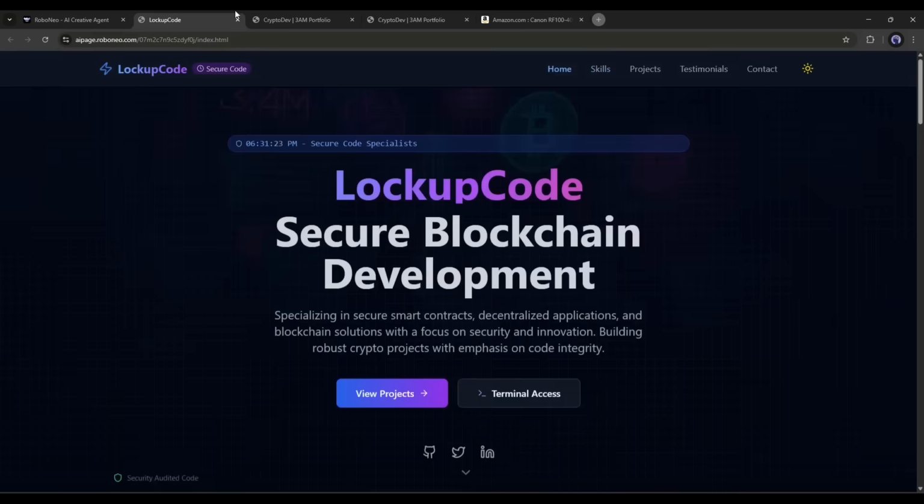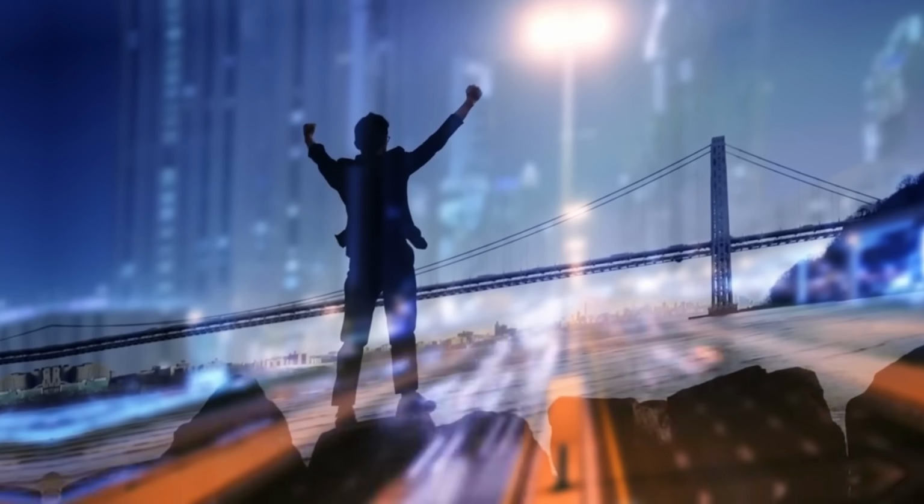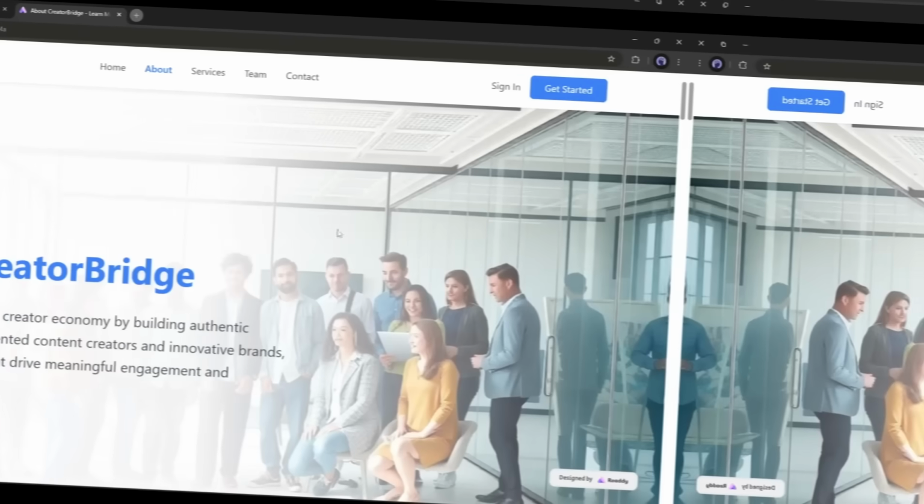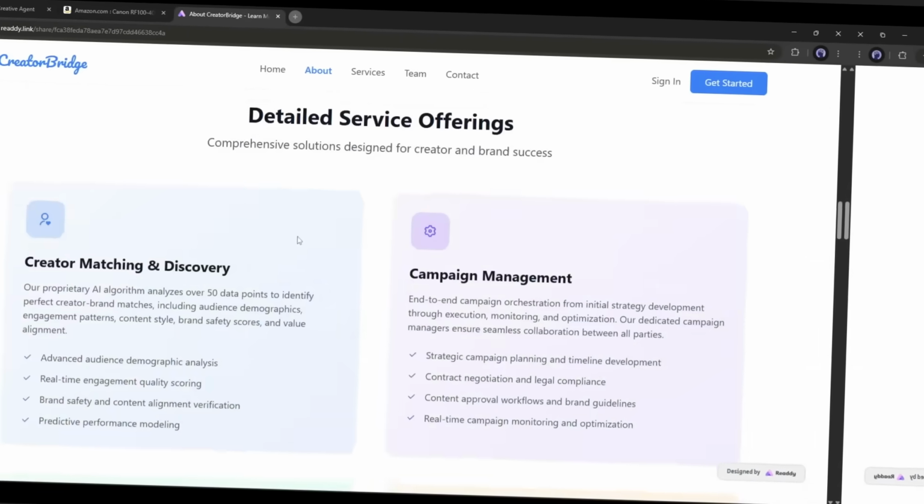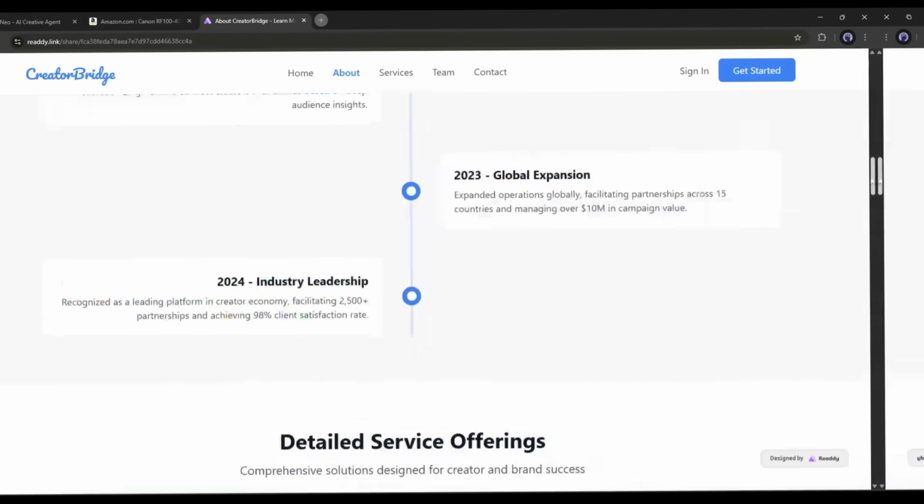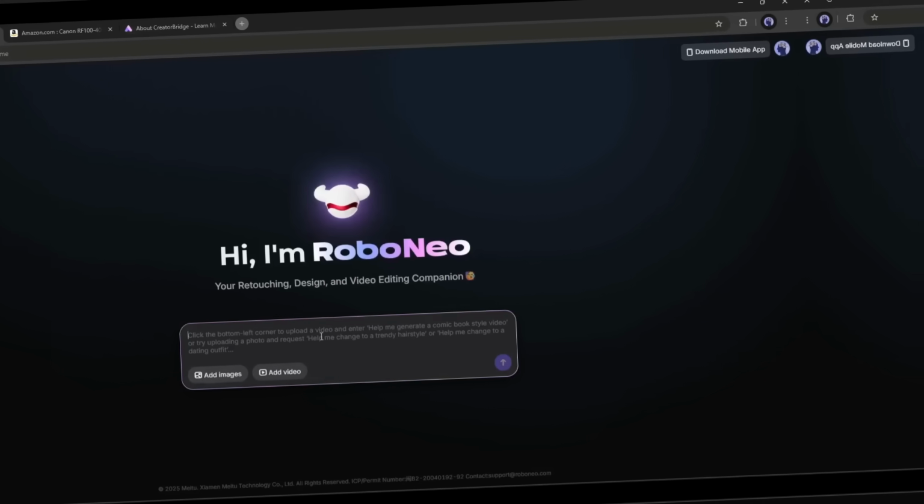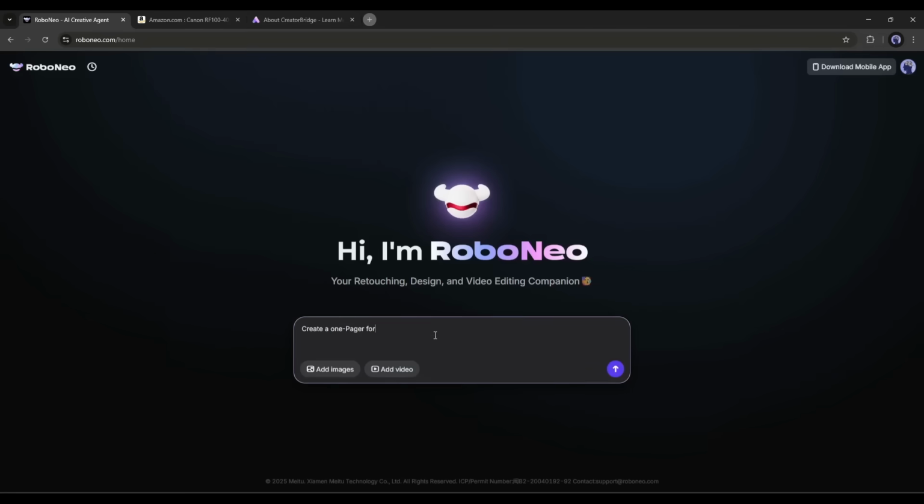Okay, now imagine you've built something incredible, maybe an AI tool that solves a real problem, but your product page looks like every other SaaS landing page. Blue gradients, stock photos of people pointing at laptops, and generic "increase productivity" messaging. Here's where RoboNeo becomes your secret weapon. Tell it, "Create a one-pager for a SaaS tool called SEO Lockup that can suggest high-value keywords for YouTube and TikTok with search volume and competition value." That feels like magic, not corporate software.